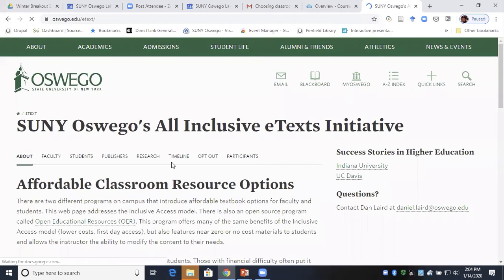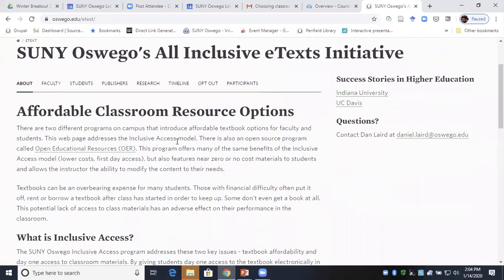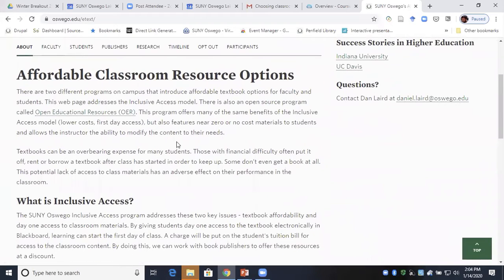Thank you. Okay. So this is the website for the inclusive access program, sugo.edu/etext. On the front page, it talks about OER and a couple different affordable classroom options before getting into what inclusive access is. So it outlines that and points back to the OER resources that Laura has in the LibGuides. Yeah, and I'll talk about that later.